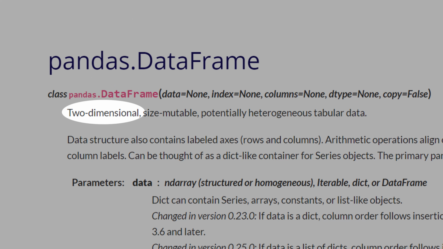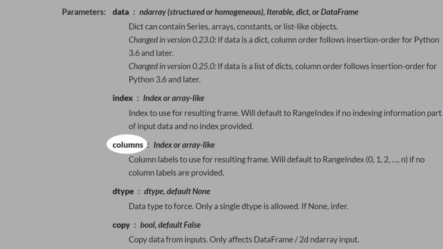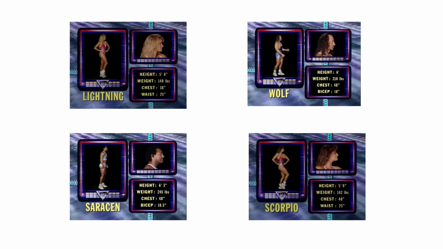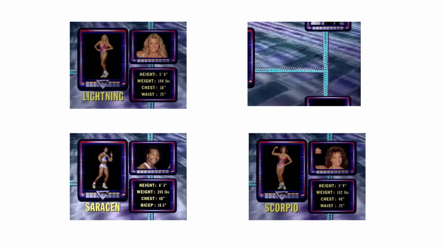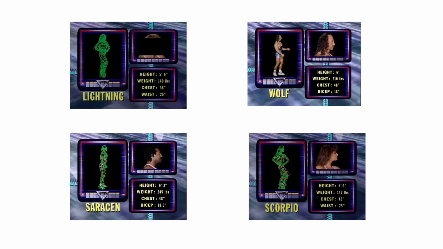Now, let's see the documentation for DataFrame. DataFrame is a two-dimensional tabular data. In the parameter list, you see columns. We have here the idea of cross-section data. These are examples of cross-section data. The attributes were measured just at one point of time.